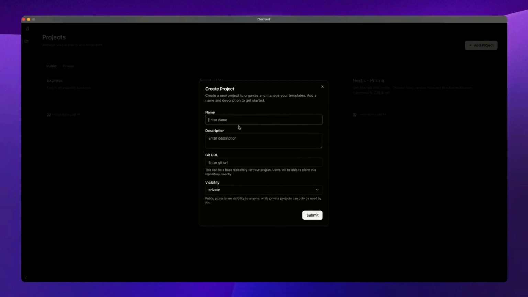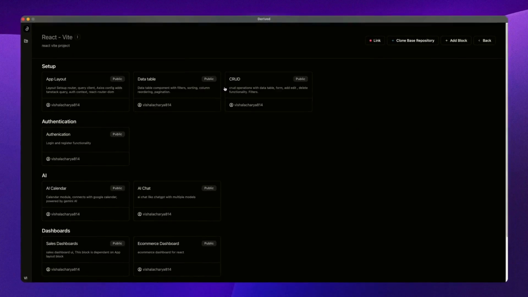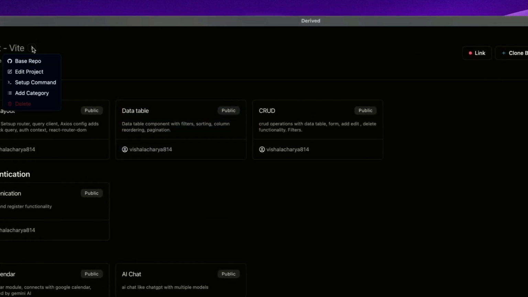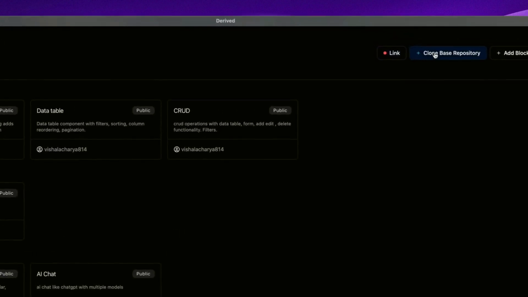When setting up a new project, you will input a Git URL, which serves as the repository users can clone later. Clicking on any project takes you to the detail page, where project blocks are organized by categories. On the top left, you will find project-related options, while the right side allows linking the project to your local directory, cloning the base repository, or adding new blocks.